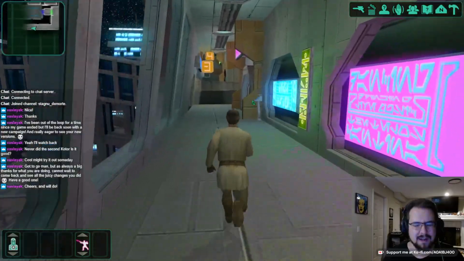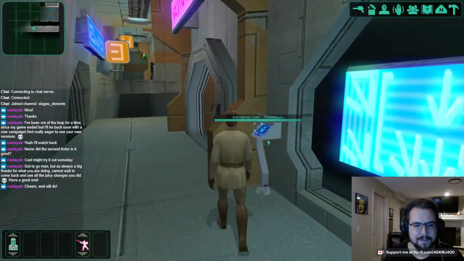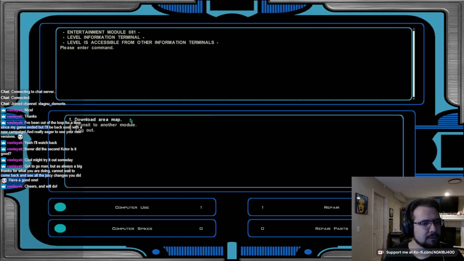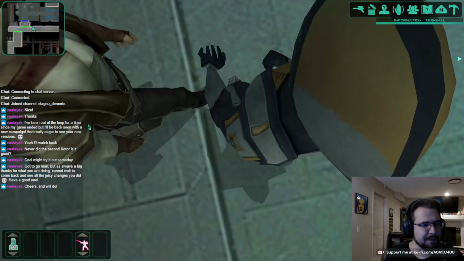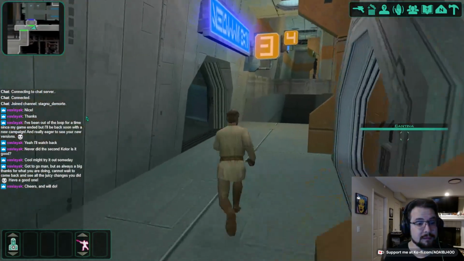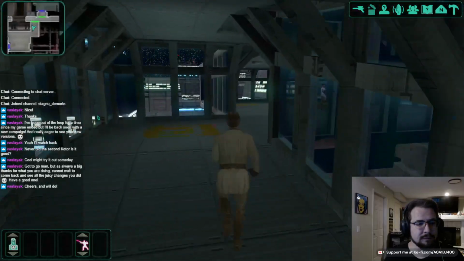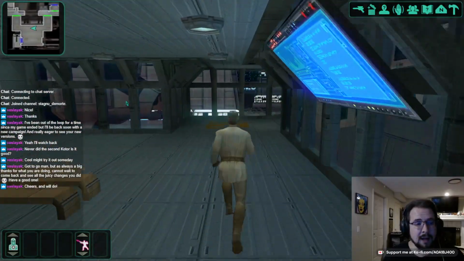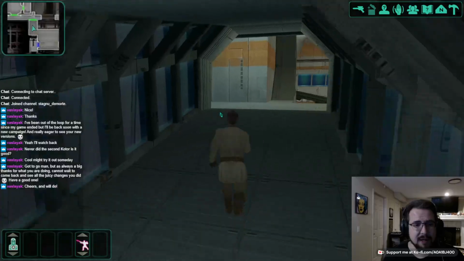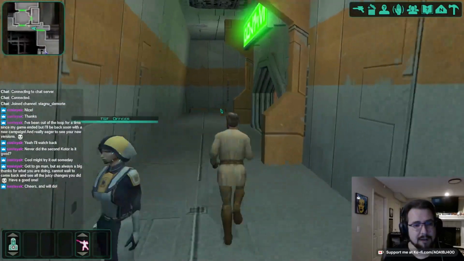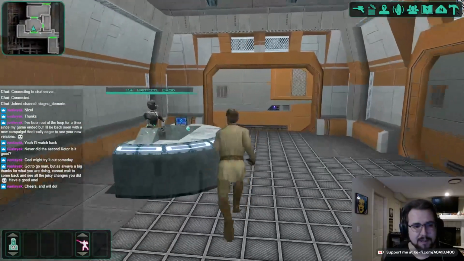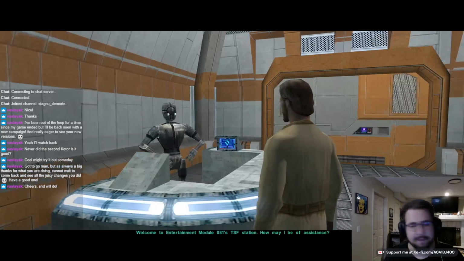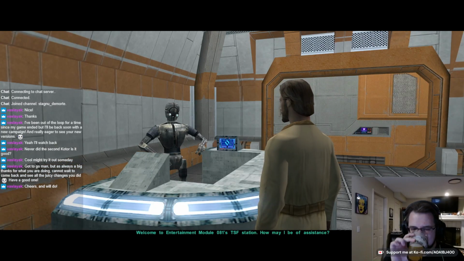So, all right, here's the terminal for this area. Download area map. Yeah, I don't think you save a ton of time by collecting all of those and using them.